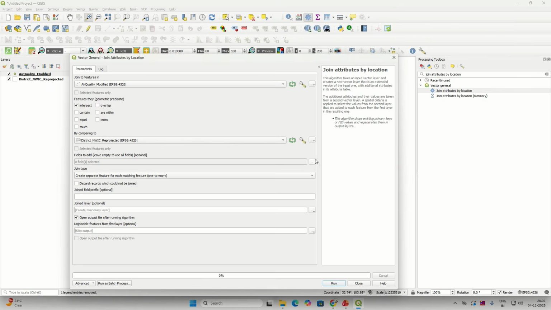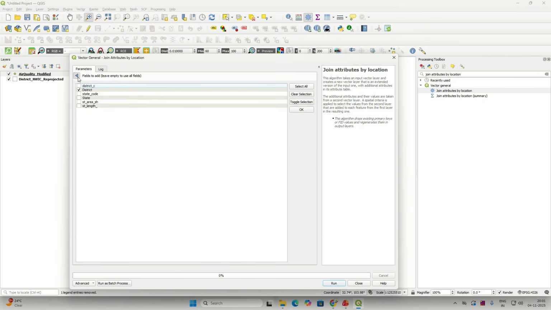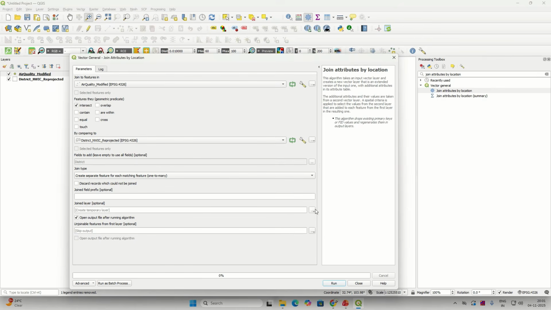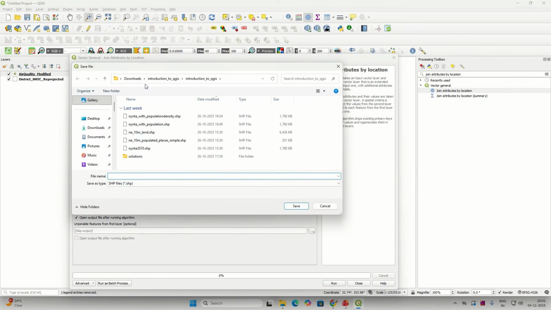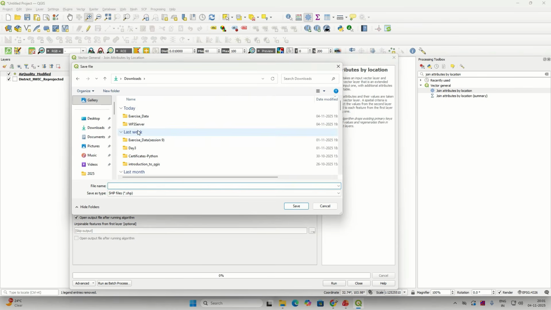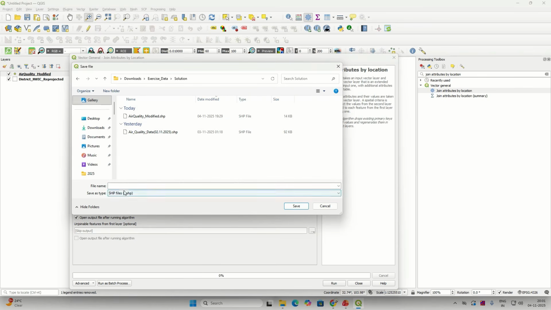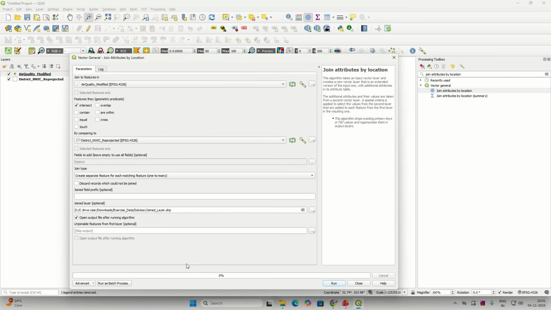Intersect, district field, the joined layer, save to file, go to solution, say give some name, we can rename it afterwards if required. Joined layer, save, run.